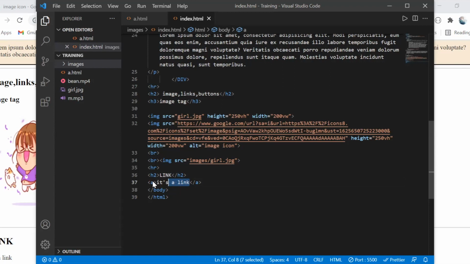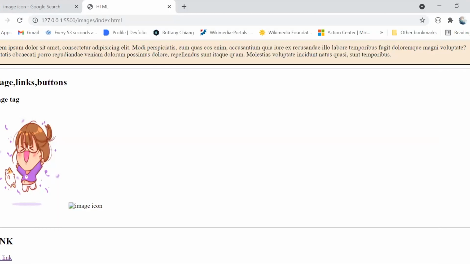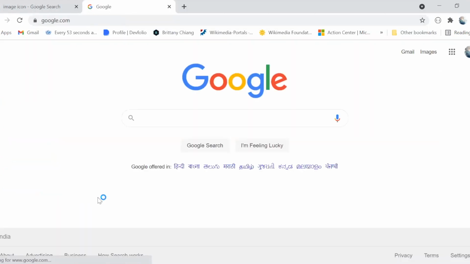For that, you have to use the href attribute, and inside this href attribute, you have to write the site address, wherever you want this to be directed. That's a link, and it's being redirected to Google.